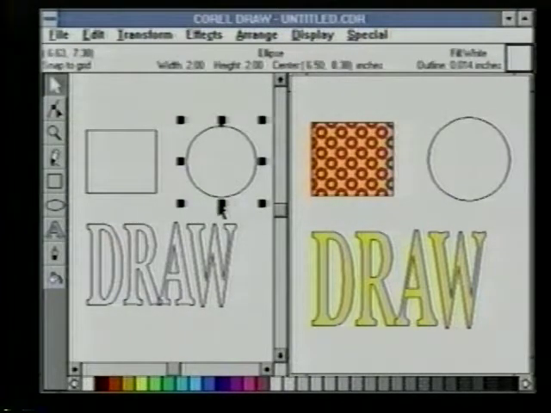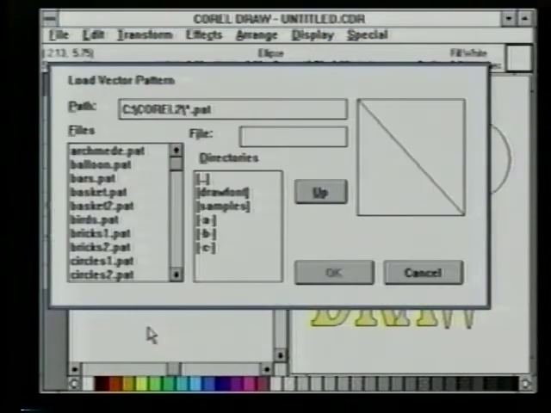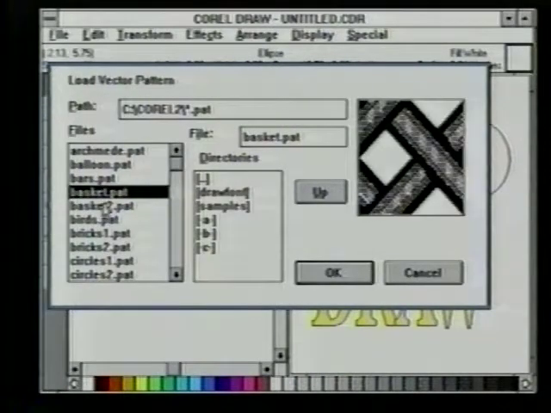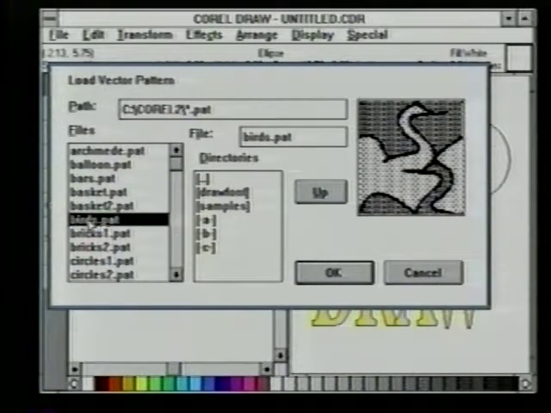Let's go to our next fill option, which are vector fills. And in much the same way, CorelDraw is going to allow me to see my selection. I just click on the different names. I have a visual reference right on screen, and these are vector patterns that I can apply. And I'll stick with these birds. I think these are nice looking.